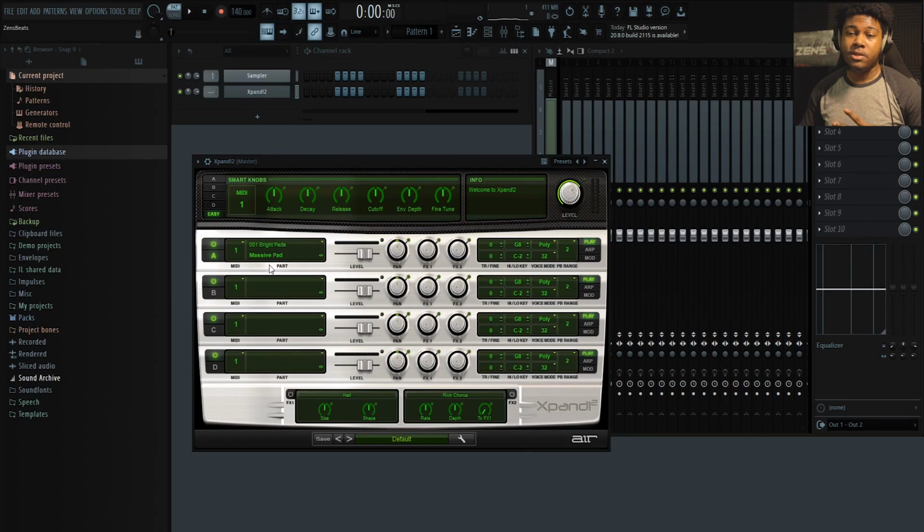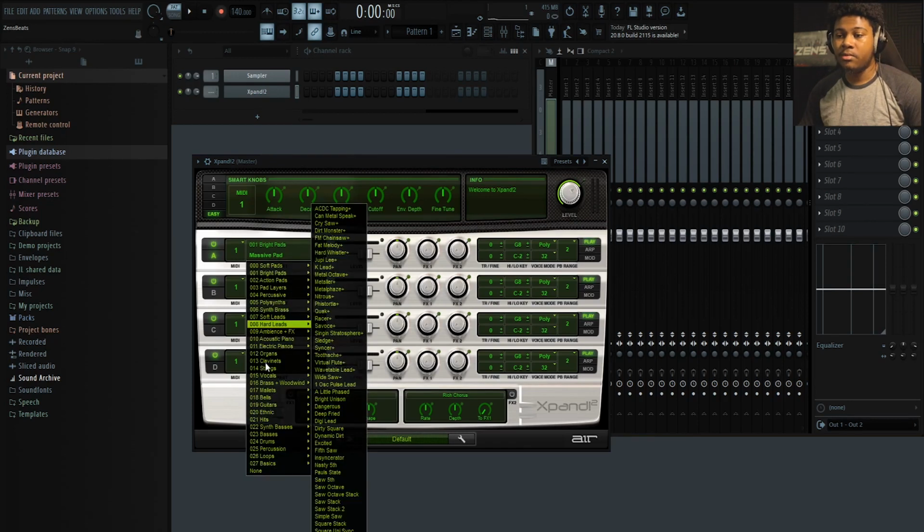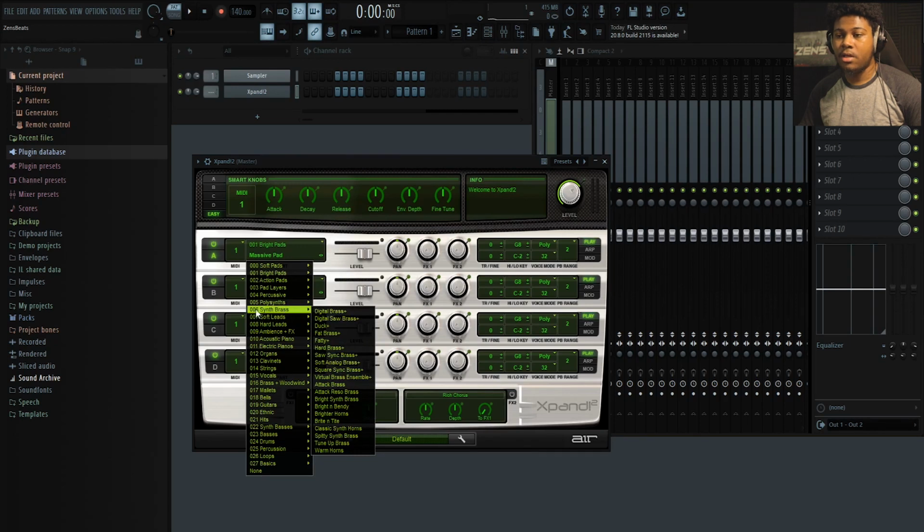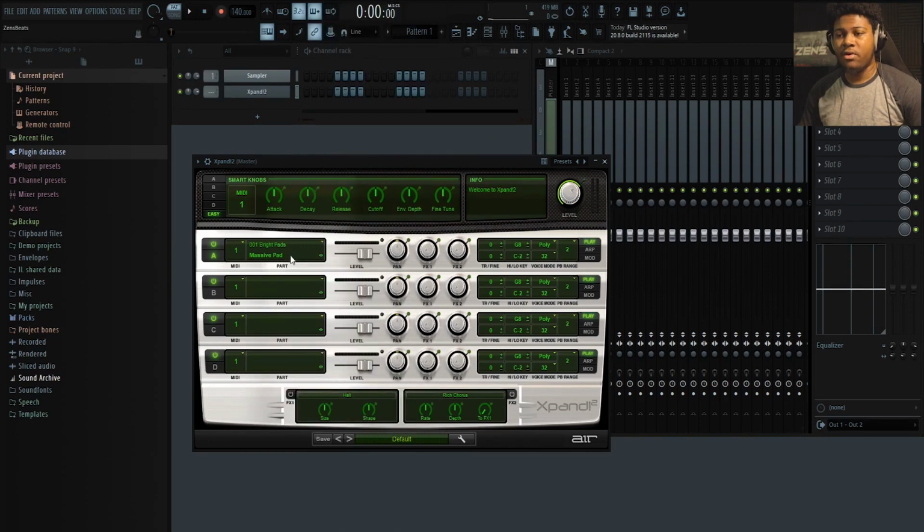Last up, Expand 2. I mainly use this for pads and bells, and sometimes I use it for a middle-end guitar. I think I used it once like that, but mostly I'm using it for pads, bells, and basses. They have some really good synth brass in here and synth basses too. So if you're looking for any of those type of sounds, nothing super crazy.